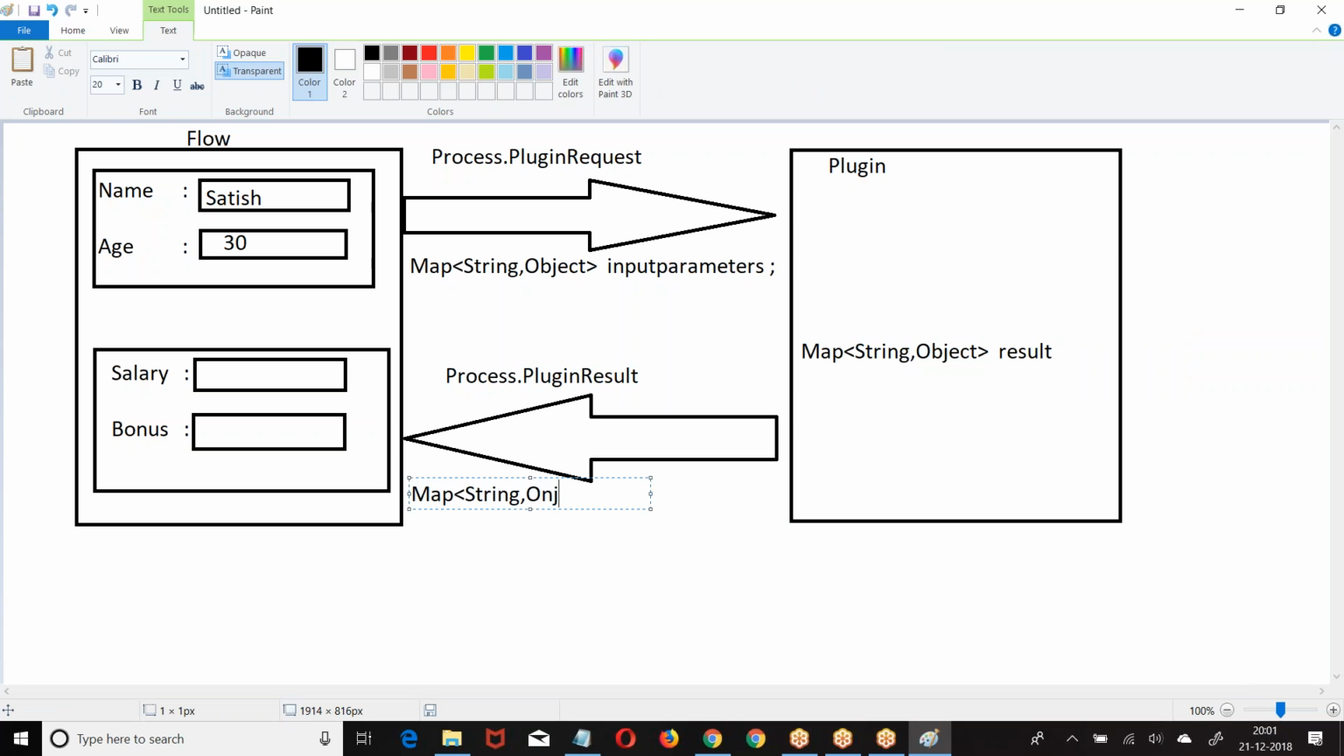Map of string, object for input parameters and map of string, object for output parameters. From the flow, whatever I want to give to the plugin will go as process.plugin request. From the plugin, whatever I want to return back to the flow is given as process.plugin result.